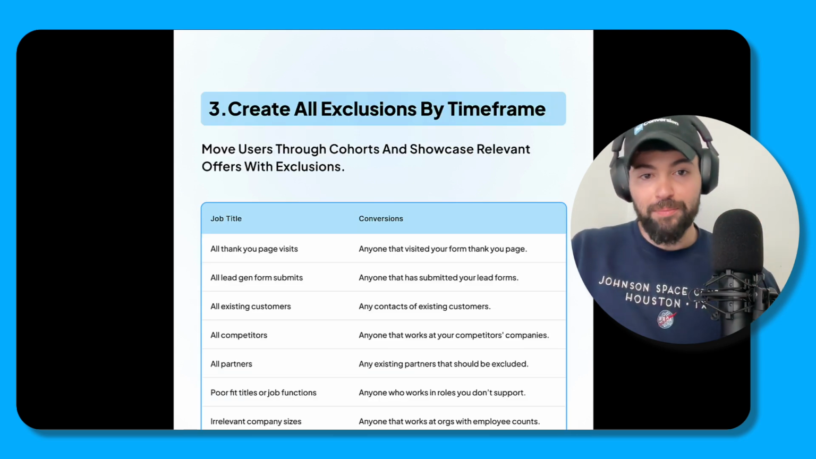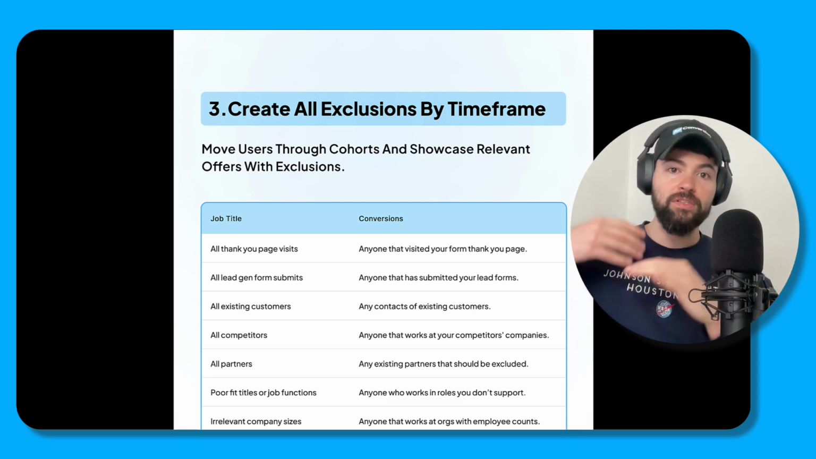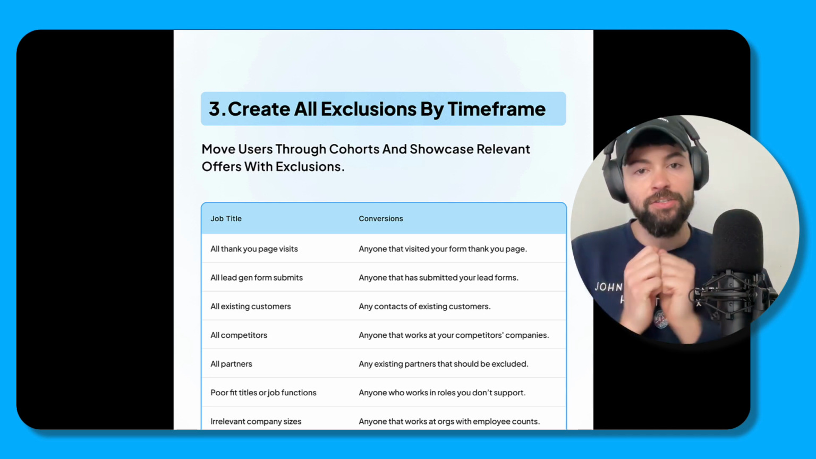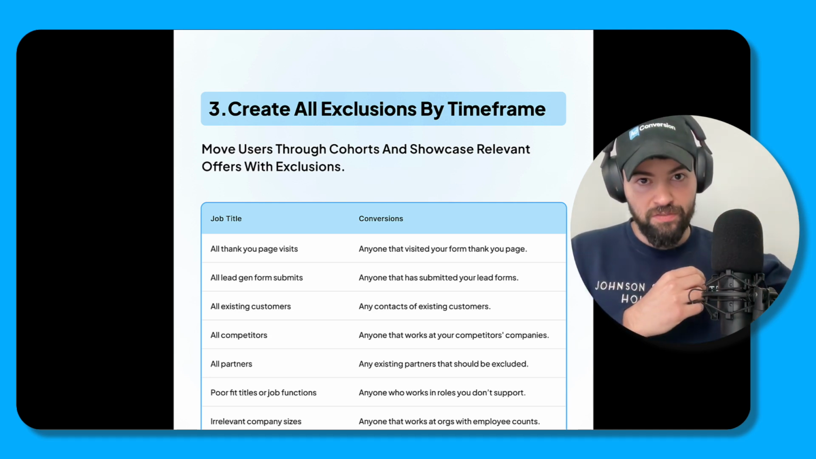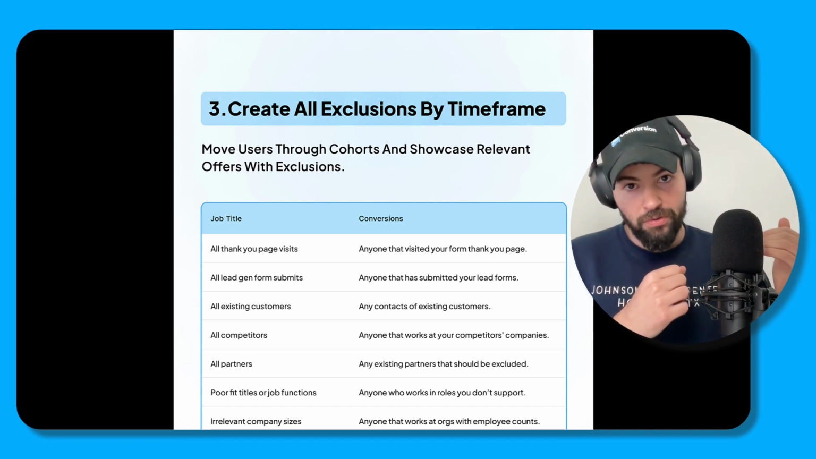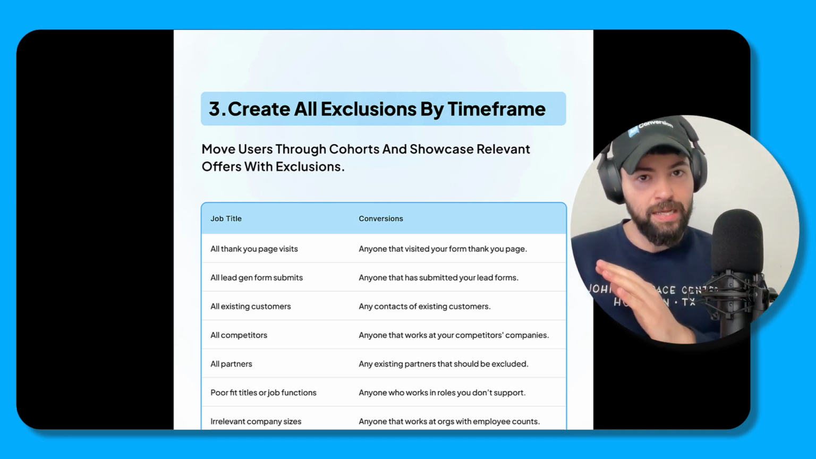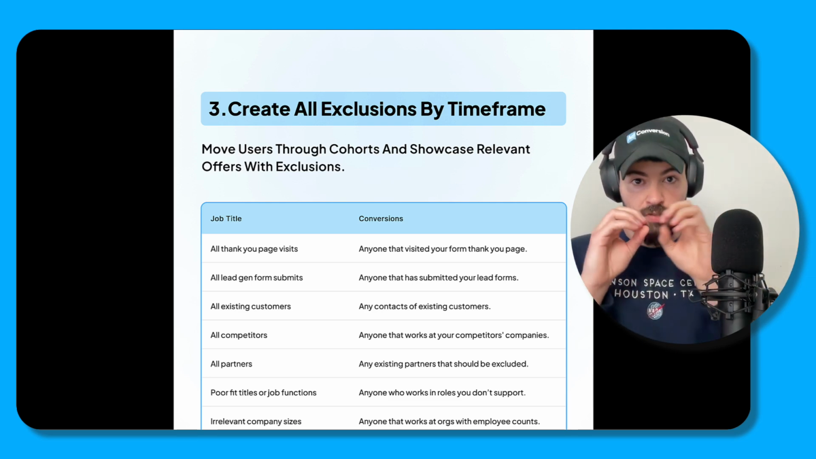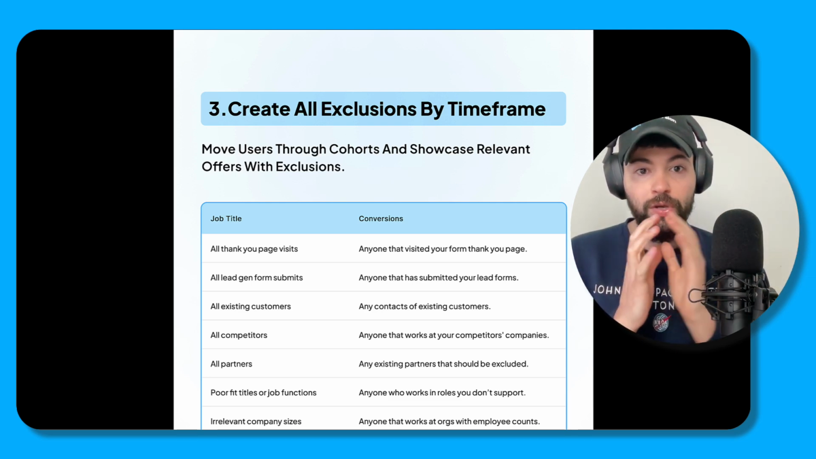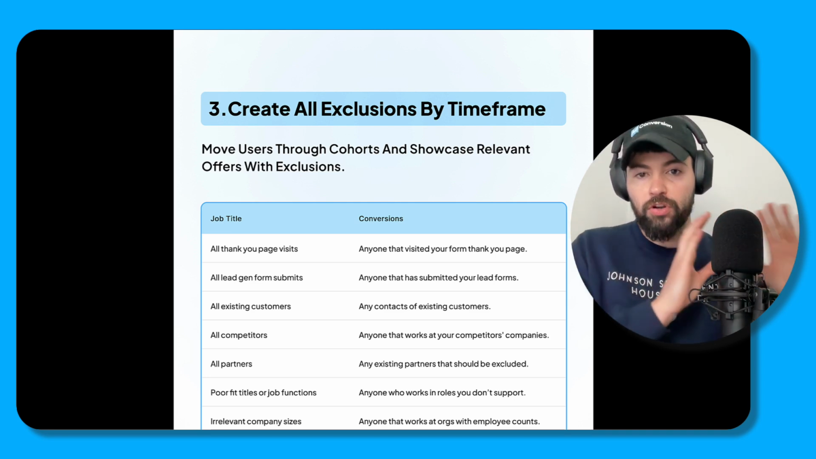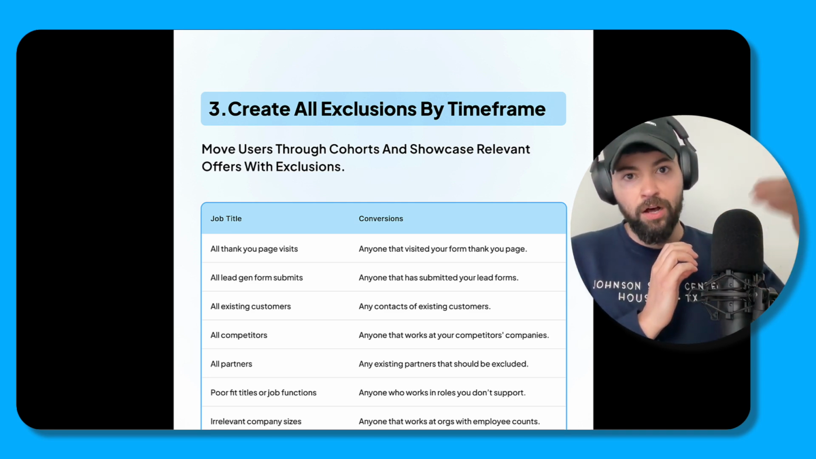Okay, step three is you want to create all exclusions by time frame. Equally important to who you target is who you exclude. To use a Google Ads analogy here, positive keywords give you visibility, negative keywords give you focus. The same is true with LinkedIn ads. Your targeting audience gives you visibility, your excluded audience gives you focus. So you really want to make sure you're creating exclusions by time frame so you can move users through your cohorts and then showcase those relevant offers with exclusions.